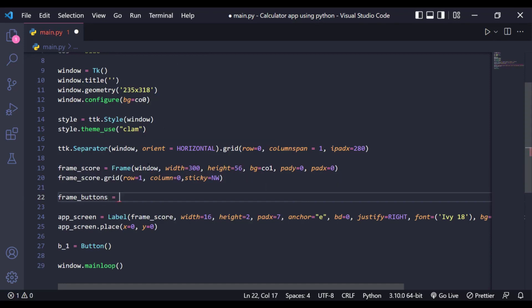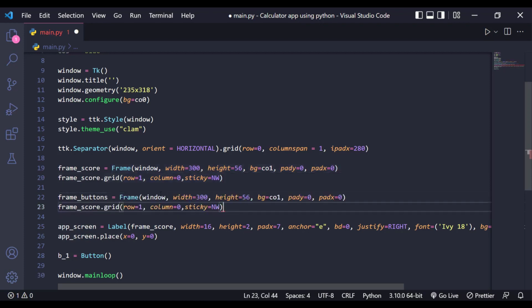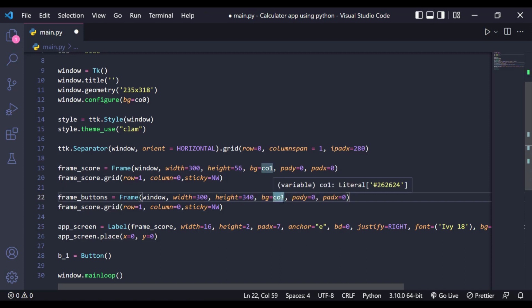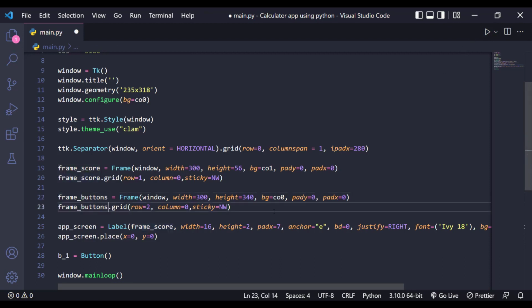and you are going to use this entire thing anyway. And this time the height will be 340. And the background color will be white. Okay, we'll give white for now, which is color 0. And we'll place it in row 2, which is this one. And yeah, I think that's the only change that we have to do. And here we have to give frame buttons.